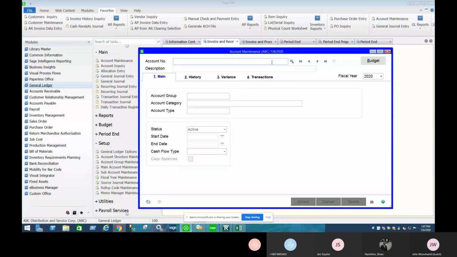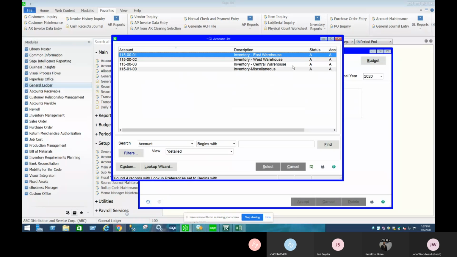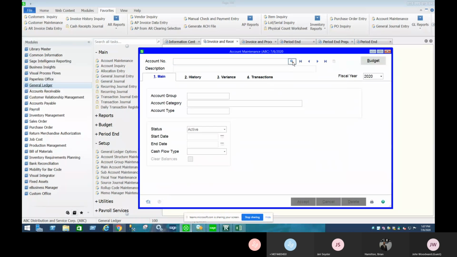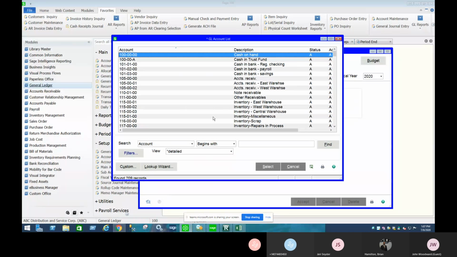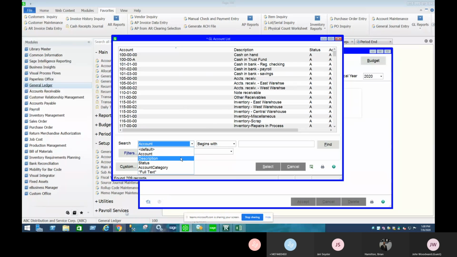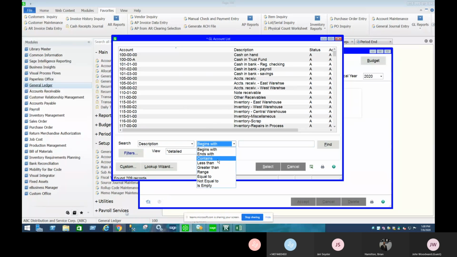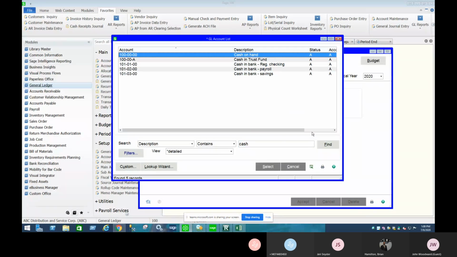Maintenance, again, gives me access. Let's say I know the account starts with a value. You can key in what you know and then hit the magnifying glass or F2, and that's like a begins-with filter, so it's showing me everything that begins with 115. You can always use the lookup, and within the lookup, you can use what you know. For example, description contains cash, and it'll give me every account that has cash in the description. This gives you flexibility based on what you know.